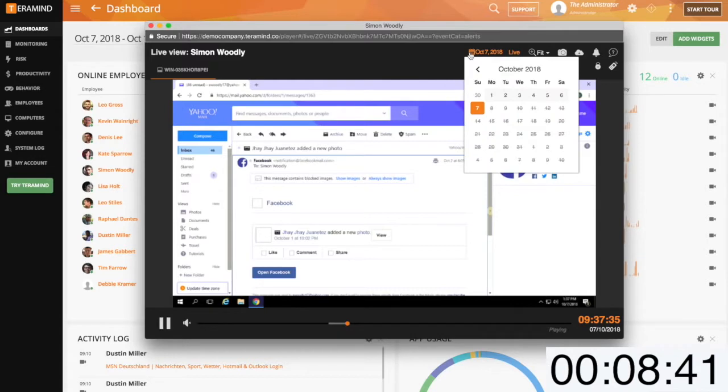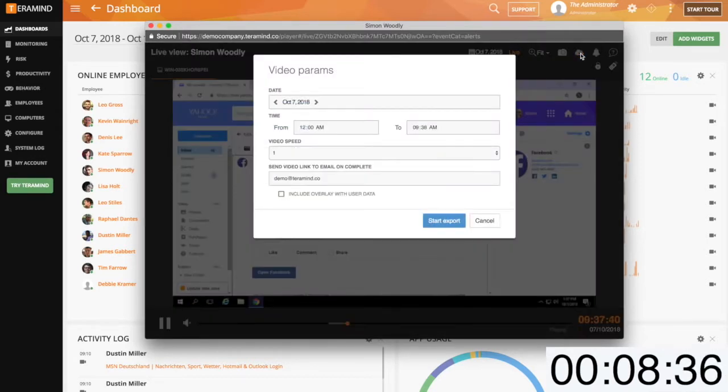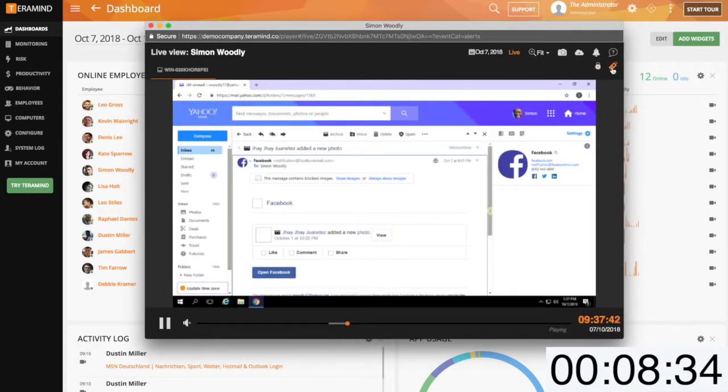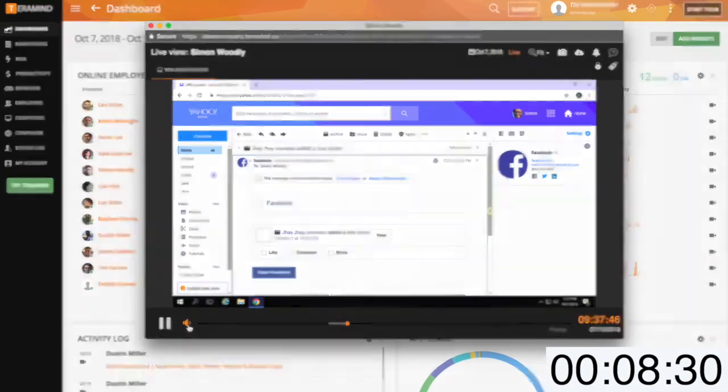Notable features here are live and recorded playback of user sessions, exportation of video files, remote access of user sessions, manually locking a user session, and audio recording.